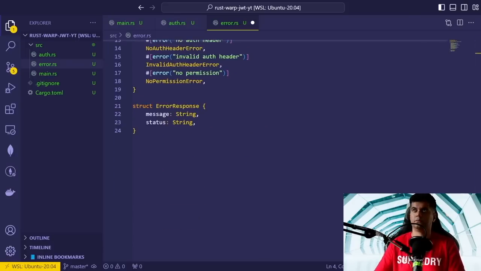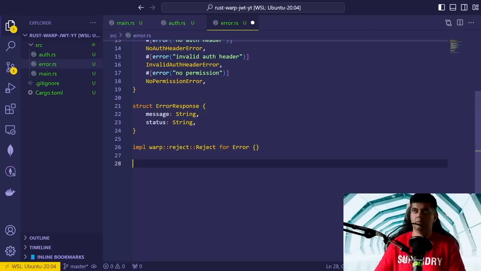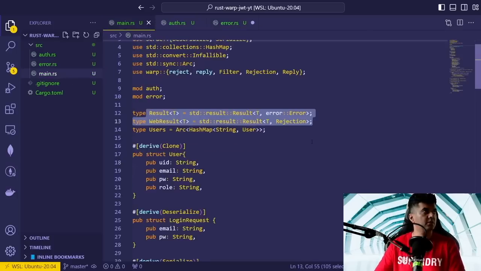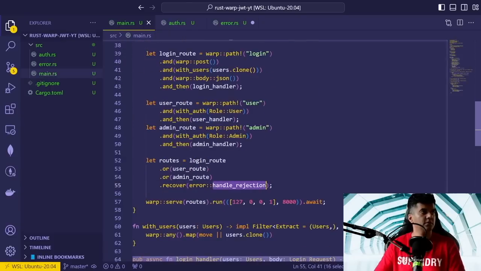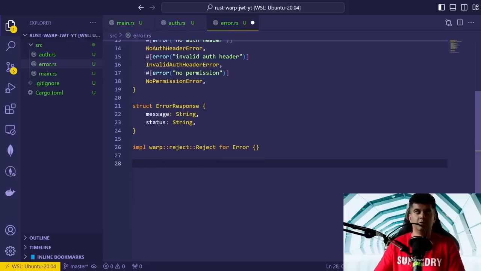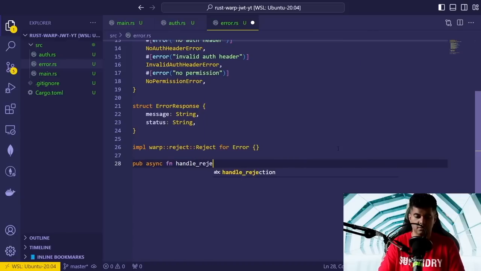Awesome. Okay, now that we have the basics built, we'll just implement warp::reject::Reject for Error. And now, most importantly, the handle rejection function. This function handle_rejection, which comes from the error module, is the function that we want to create now. So we'll say pub async fn handle_rejection.